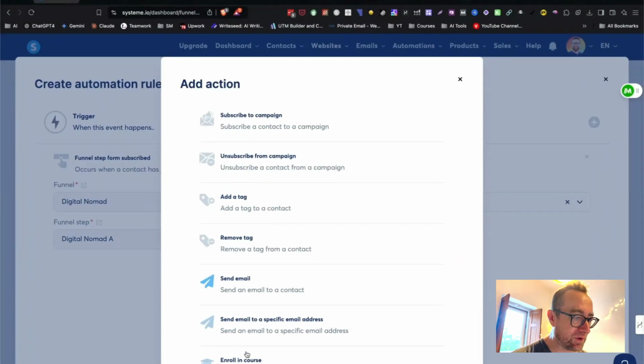And so you can enroll them in a course. You can send a specific email to a specific email address. So maybe you can send an email with that contact information to someone on your sales department, a whole bunch of different things. Just send them a one-off email if you don't want to subscribe them to a whole sequence. Tags, or automations, are really where the magic happens in this funnel.